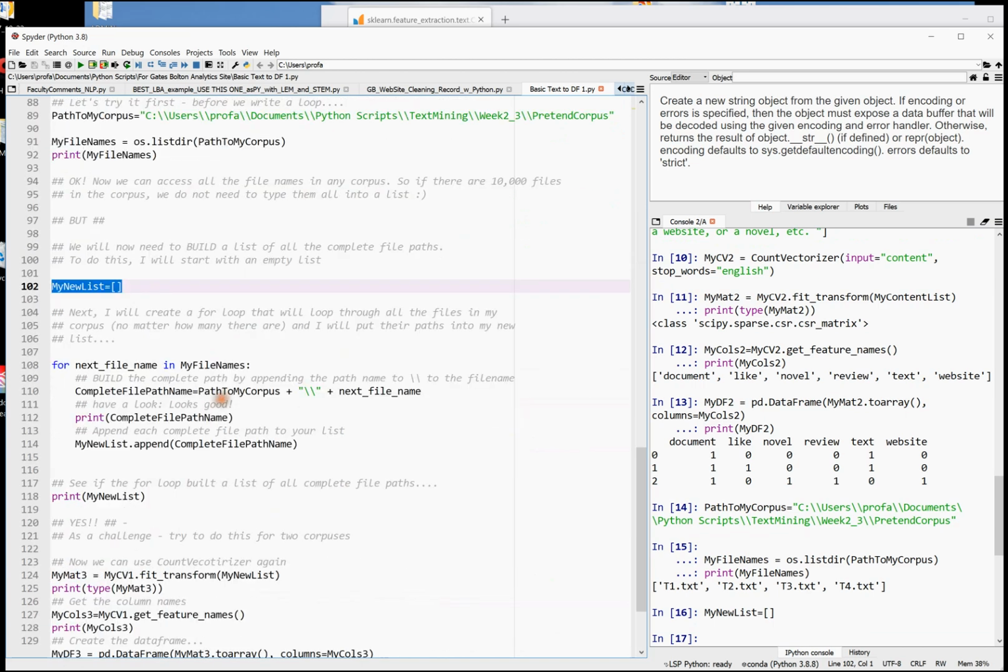Well, I'm going to do it with a loop. I want to loop through every file name that the operating system finds in my corpus. So it doesn't matter if there's 1,000 or 1,000,000. I want to loop through every one. So I'm going to use a for loop. This is a variable name. So the words next file name are a name I made up. I could have called this X. I could have called it Bob. None of those make sense, and it makes more sense to call it next file name.